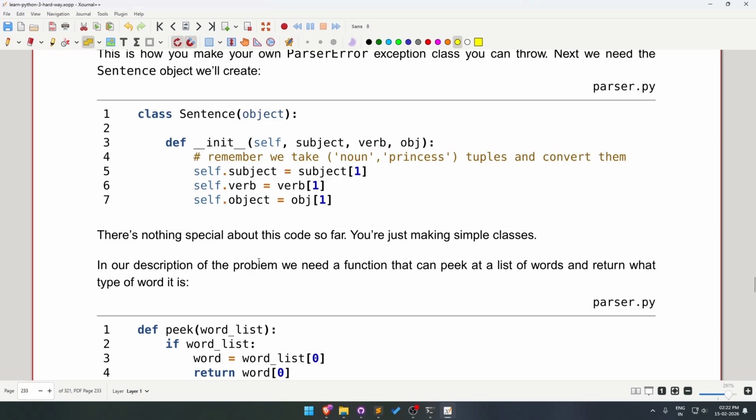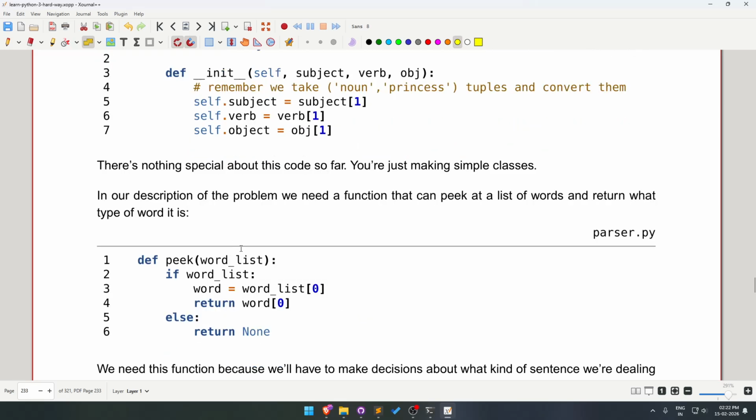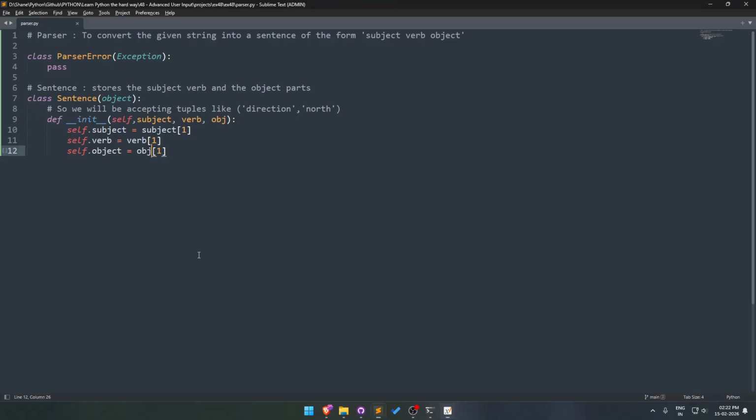So far you're just making simple classes. In a description of the problem, we need a function that can peek at a list of words and return what type of word it is. Okay, if word list, word equals, return word 0.